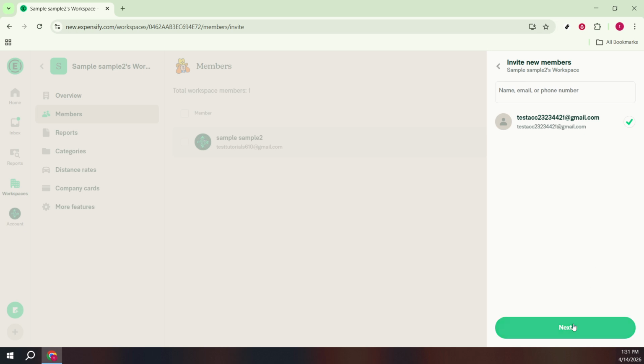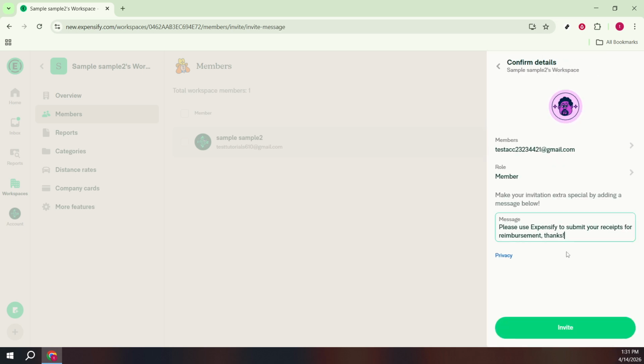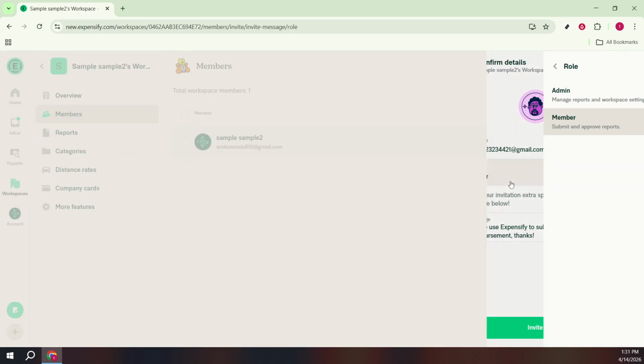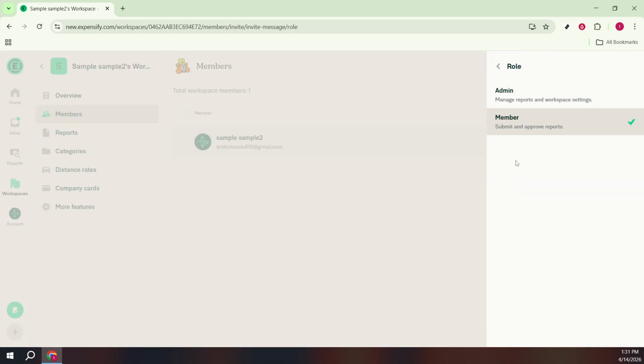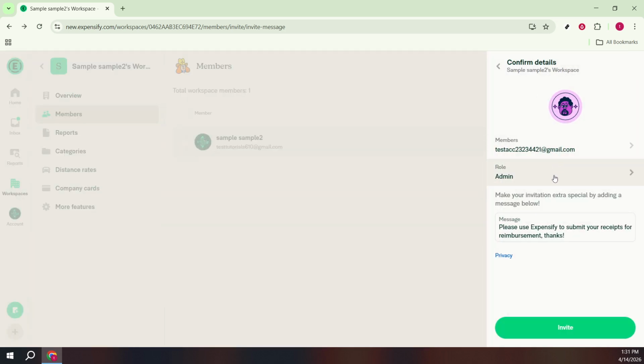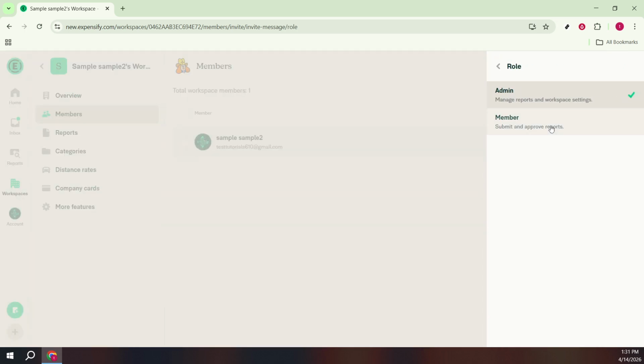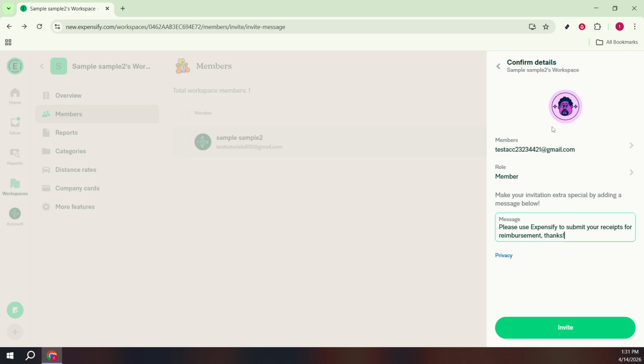Now you'll choose the role. You'll see options like admin and member. A member is typically a standard user who submits expenses and participates in approval workflows. An admin has broader control. They can manage workspace settings, categories and policies, set approval rules, and invite or remove other users.